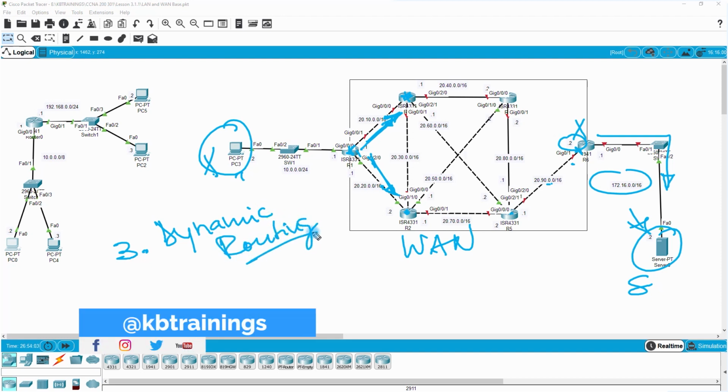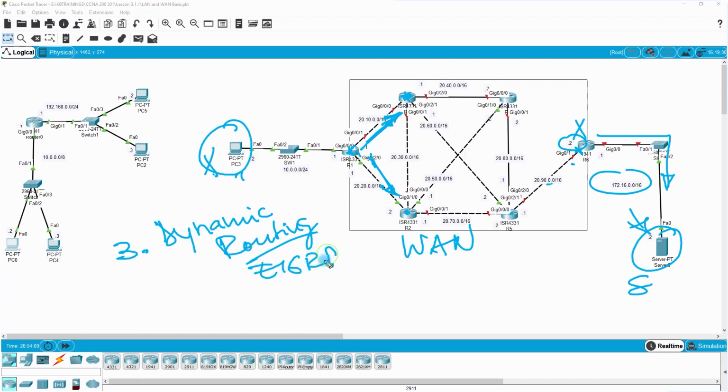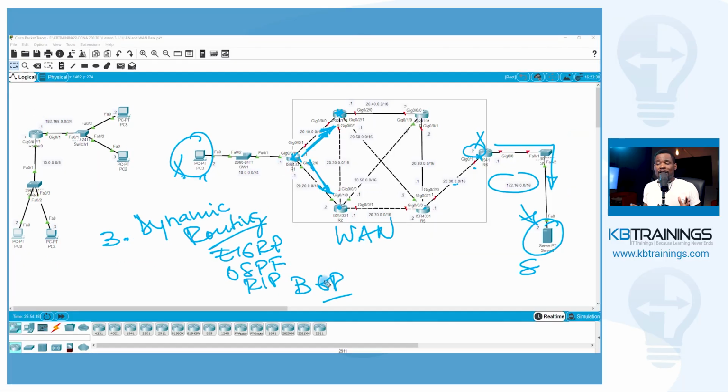This is the process where we use some protocols that are well known, like EIGRP or OSPF or RIP or BGP. These are called routing protocols. These protocols will help the routers exchange their routing table. Oh, actually, there's a new word there, routing table. What is a routing table?